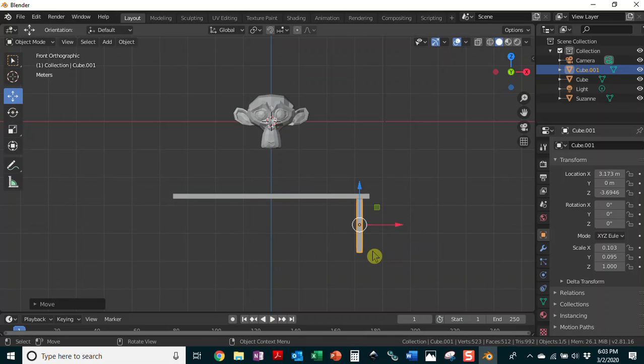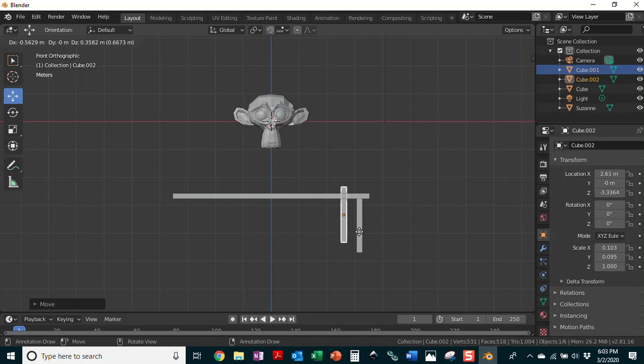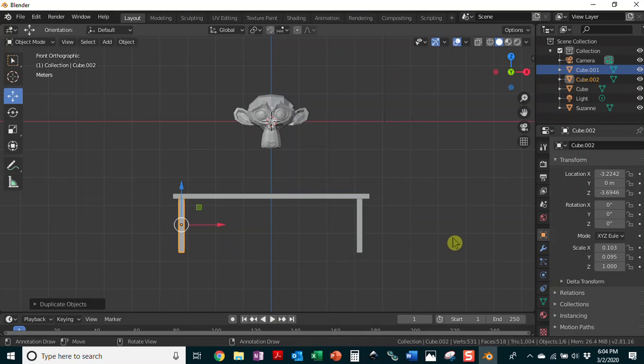Okay, and then I'm going to duplicate it. So I'm going to hit Shift D, and when I do, it's stuck to my mouse. Okay, I want to isolate that so that it moves straight along in the X direction. So I'm going to hit X and it's going to isolate the movement along the X axis. And now left click and drop it.